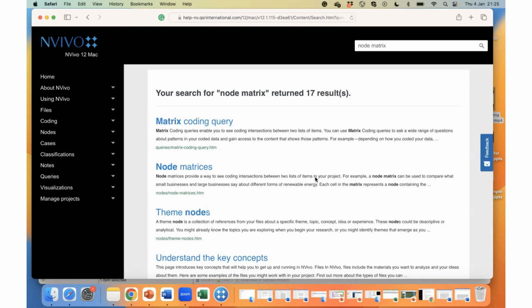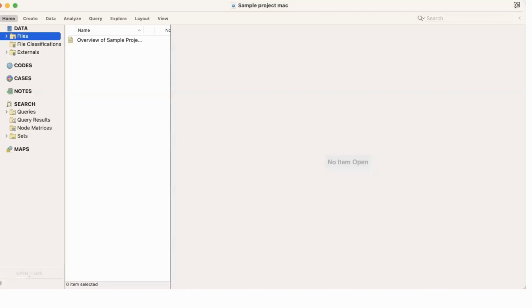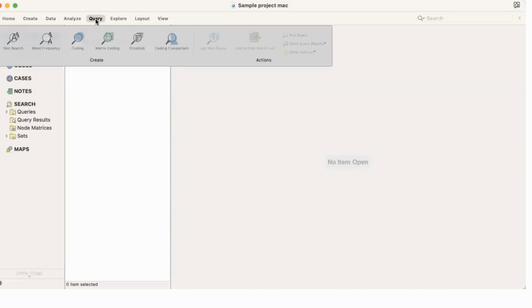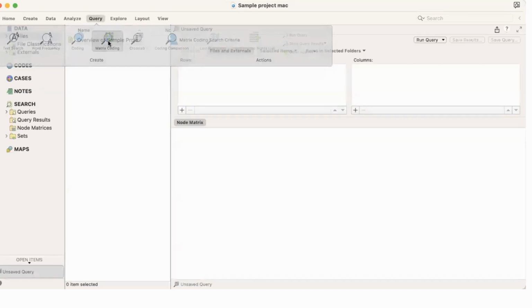For example, a node matrix can be used to compare what small businesses and large businesses say about different forms of renewable energy. So let's practice it. Let's open the sample project, and in the sample project, go to query, and from the query, go to matrix coding.